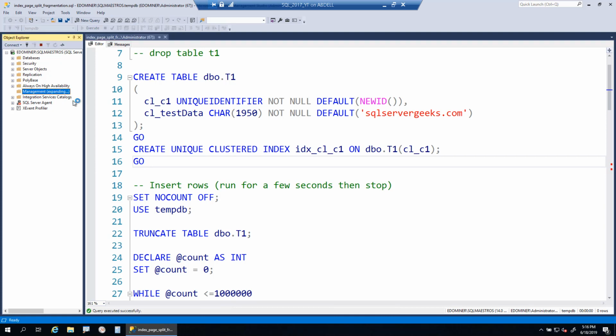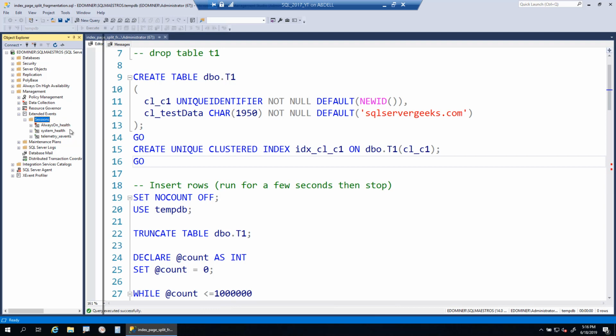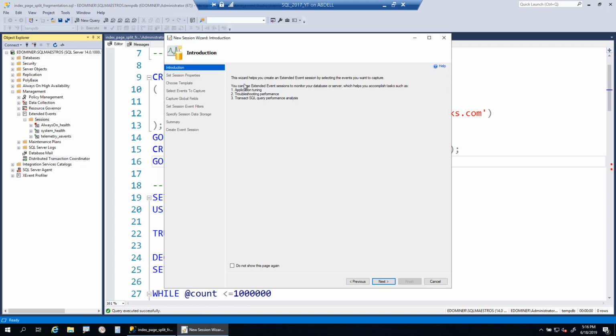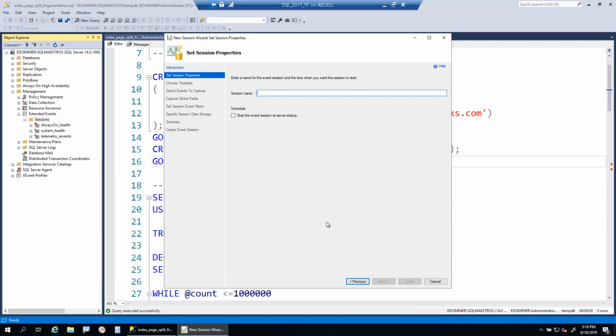I have already created the table, and before I start inserting data in this table, let's go and create an extended events session. So I'll go to extended events and go to sessions. I will right click and click on new session wizard. So I'm using a very simple mechanism here. When I'm tracking page splits, I try to do it a little more complicated way, but that's fine. That is something which you can see in my video course.